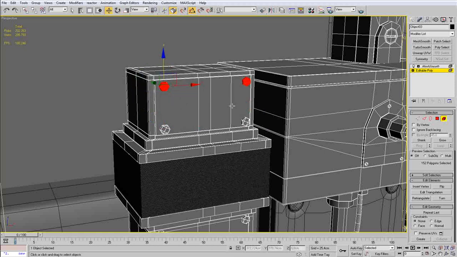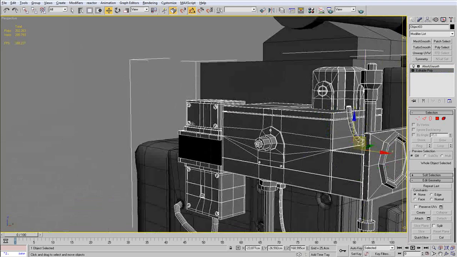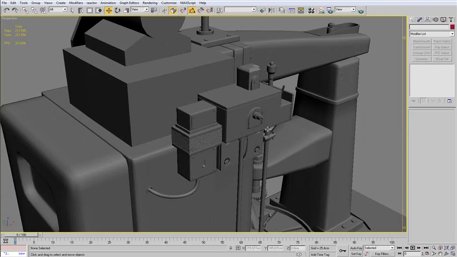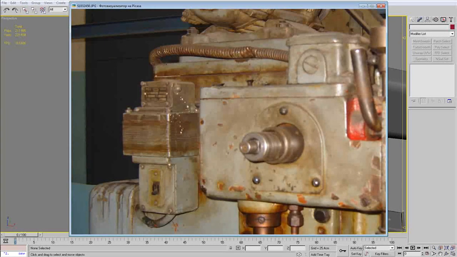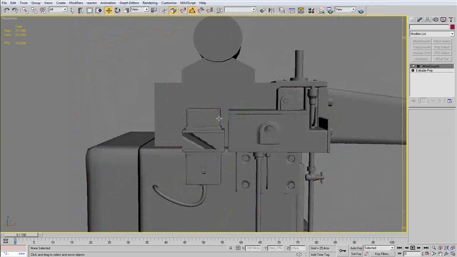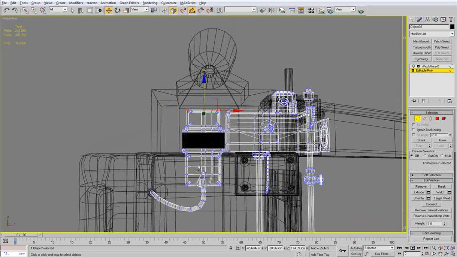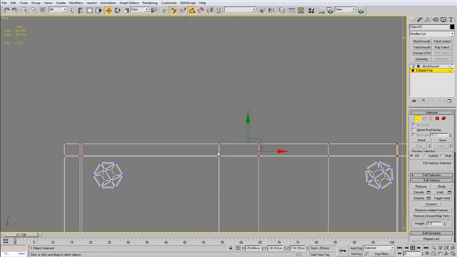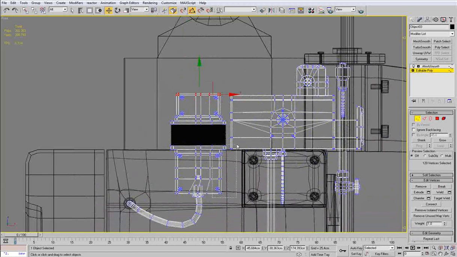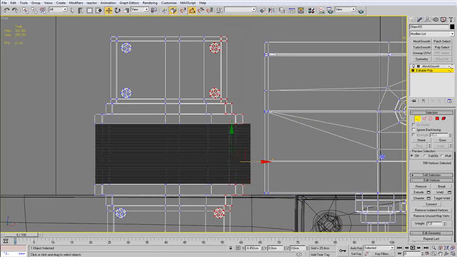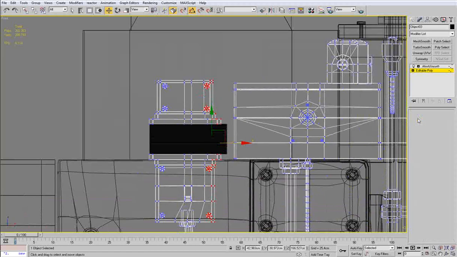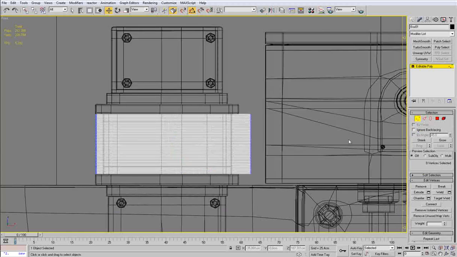Again, copying the bolts once more. Okay. Just looking around the model. I've decided that I need to select all of these side vertices there and move them in a bit, which also means that I have to move the side plates of the vertices as well.